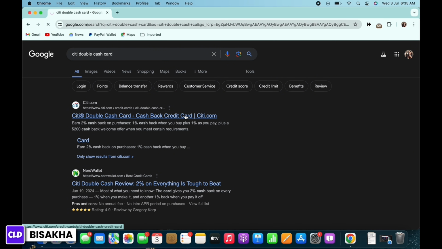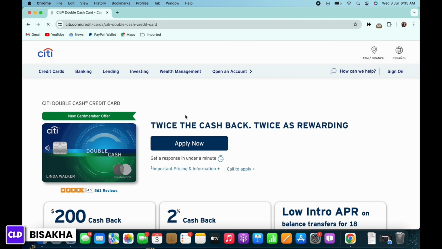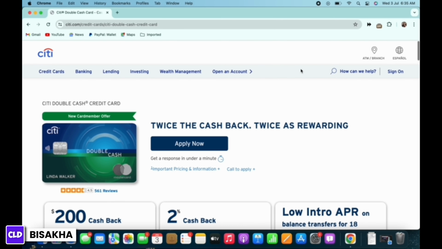Now, if you have not applied for Citi Double Cash Card yet, then you can tap on the Apply Now button you see there and follow the on-screen prompts and get yourself enrolled for Citi Double Cash Card. And if you already have applied for Citi Double Cash Card, then head towards the sign in process.